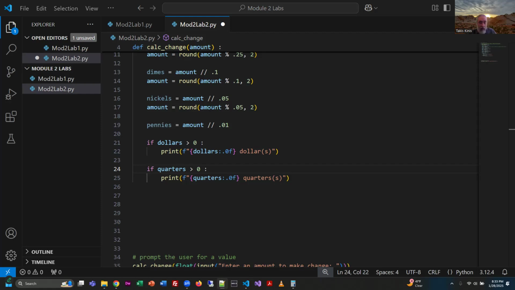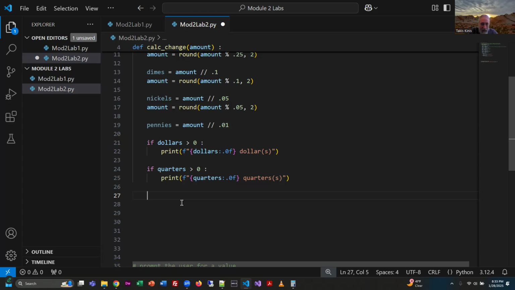I'm going to keep moving on this. So from quarters, we go to dimes. And I'm trying to be careful with the indents here.